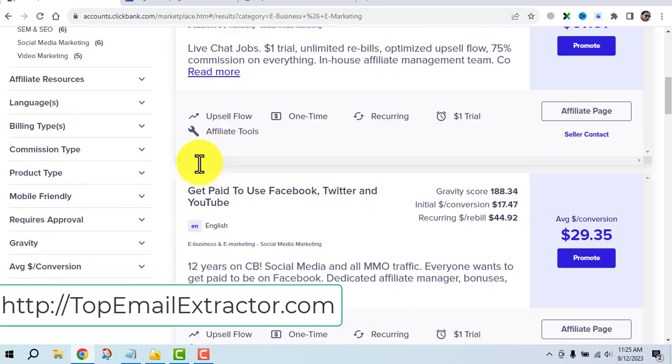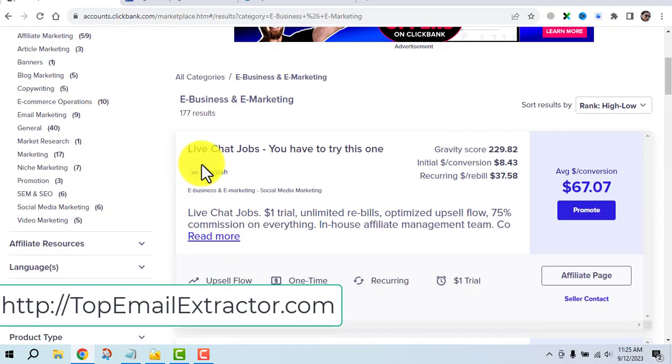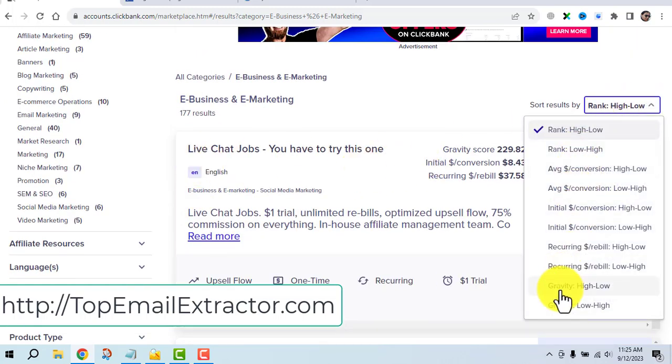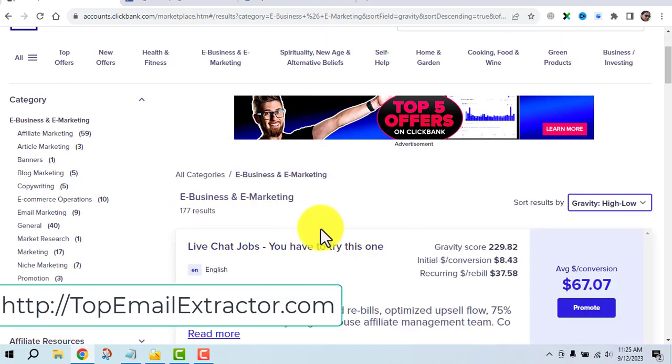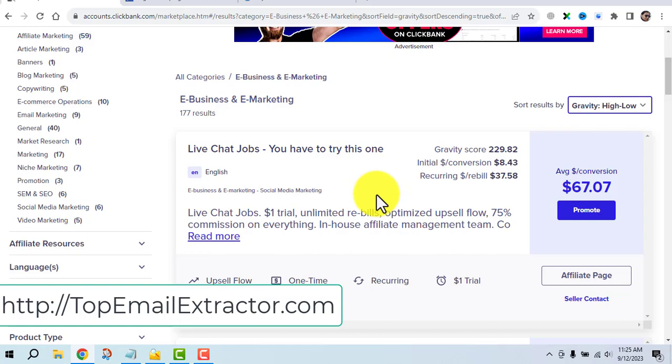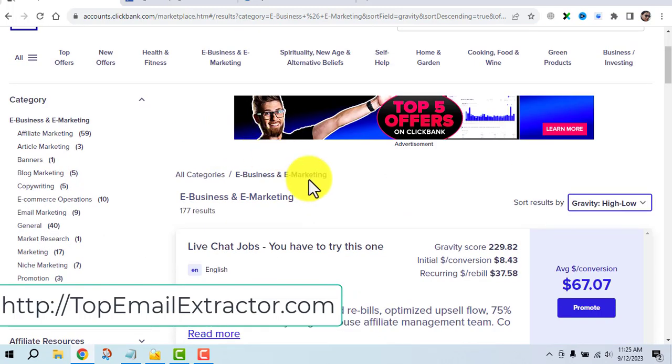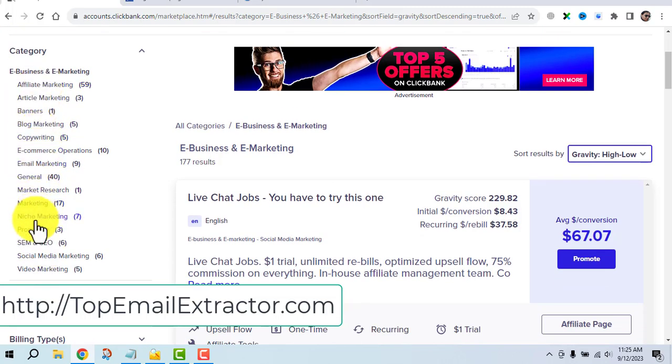There are a lot of offers here which you can promote. You do not have to create any products, remember. Just sort it by gravity, high to low, and the products that come on top are the products that get the most conversions. Remember, you do not have to go with the make money online niche. There are different niches on the left hand side of this site, where you can choose another product to promote.